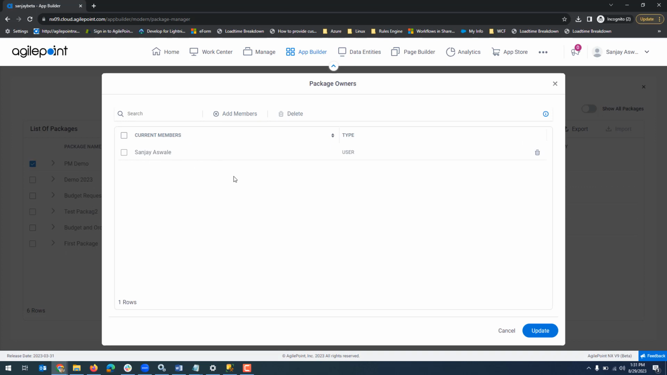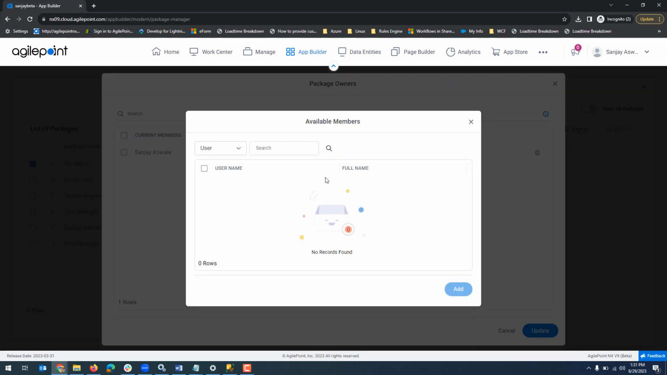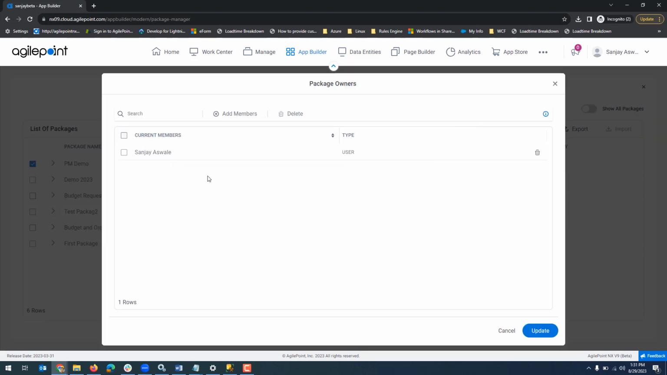The person who created the package is by default the package owner, but he can go in and add additional members, users or groups. You can search and you can add additional members as package owners. People added as package owners are the ones who will see this package in the list, as well as they can edit the contents of the package or export the package as well. Global package managers and tenant administrators can manage or see all packages.